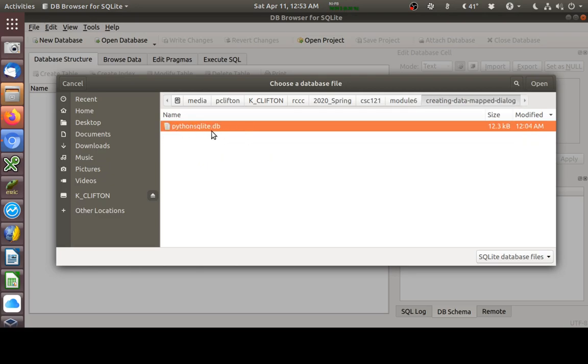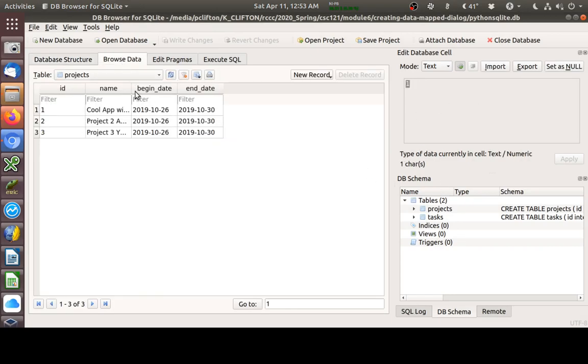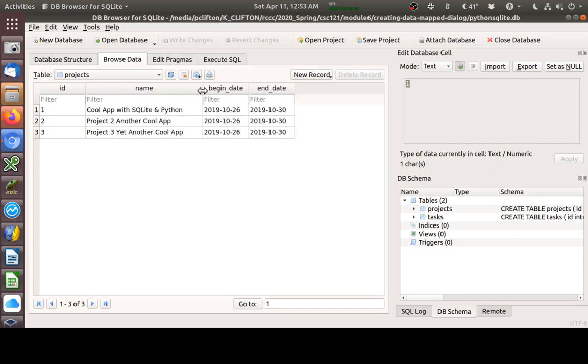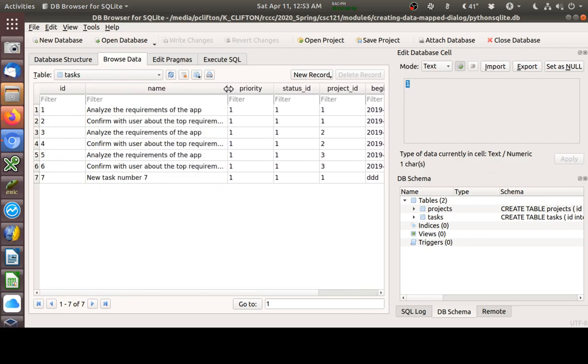Here's our database. So I'm going to open that. Browse data, you can see I've got three tasks out there. No, that's 3 projects. Hang on. Task. Oh, we've got a lot of tasks. Got 7 of them out there. Okay. I went ahead and added a few more just so we could play with this. So we've got 7 tasks out there that we can page through.